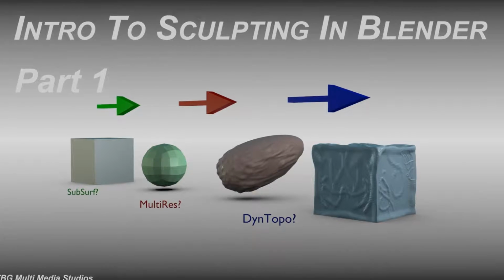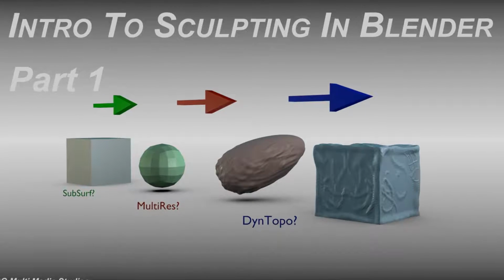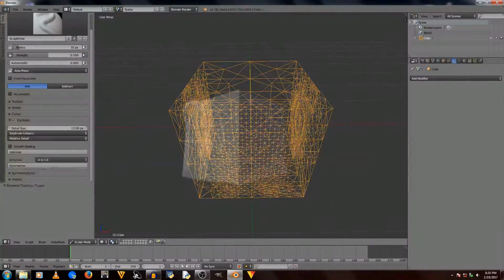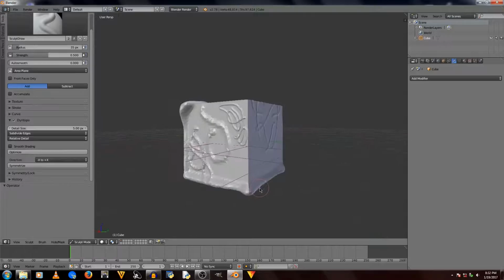This will be part one of a two-part tutorial series on Introduction to Sculpting. In this part we'll be going over different ways of subdividing a mesh to get it to a spot where we can actually sculpt on it.